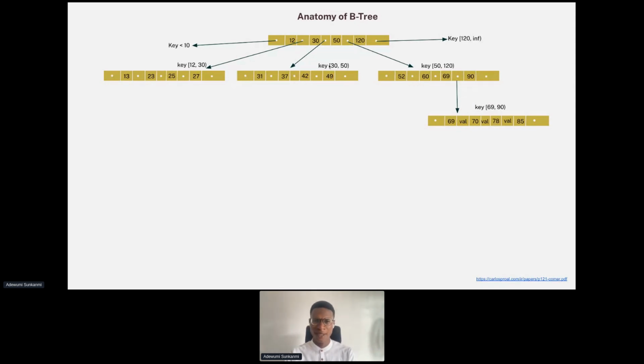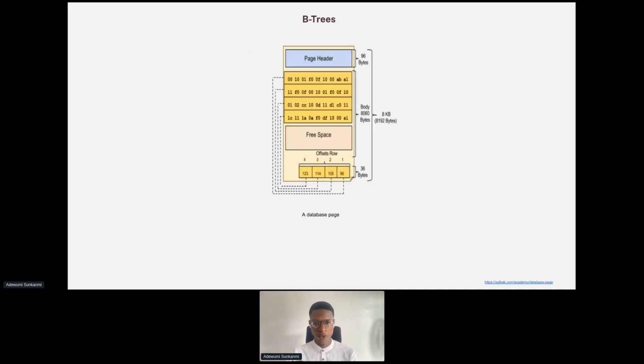You can check out the brackets to understand what I'm trying to say. Okay, so that's basically the anatomy, right? If you look at a single page on disk, it looks something like this. I won't go into this, but you can research how this looks, but this is how it really looks.